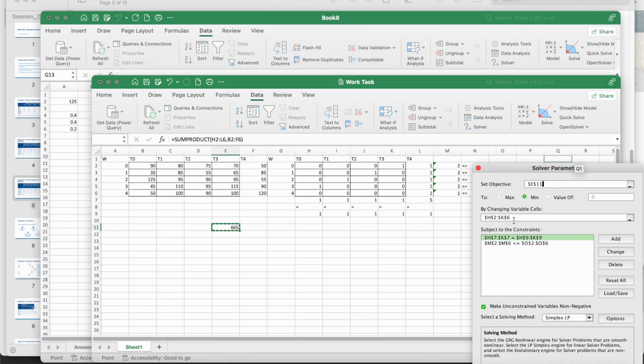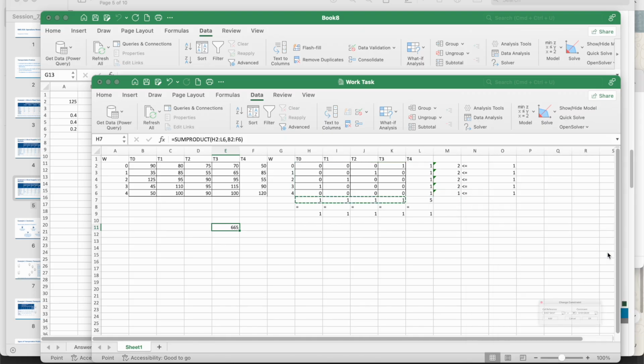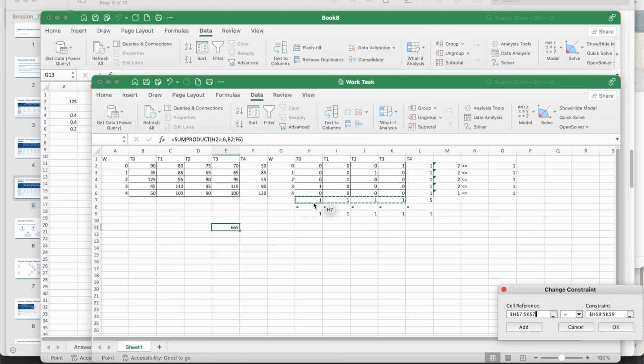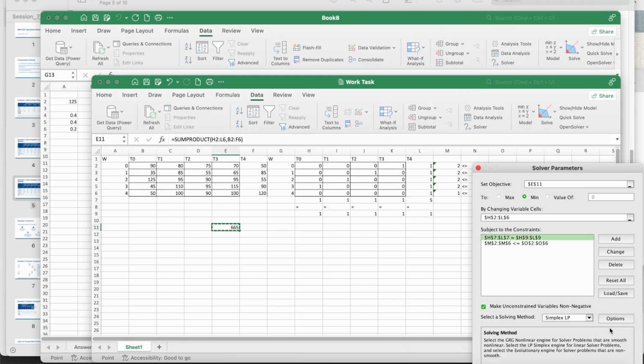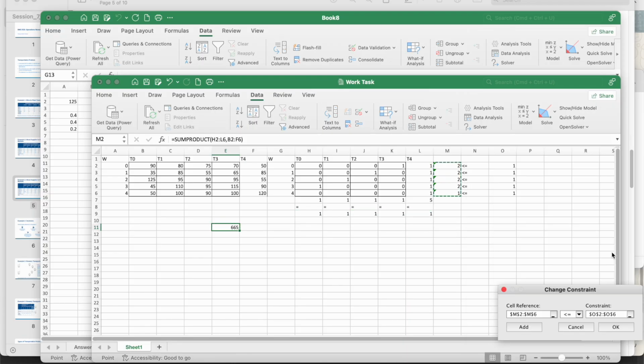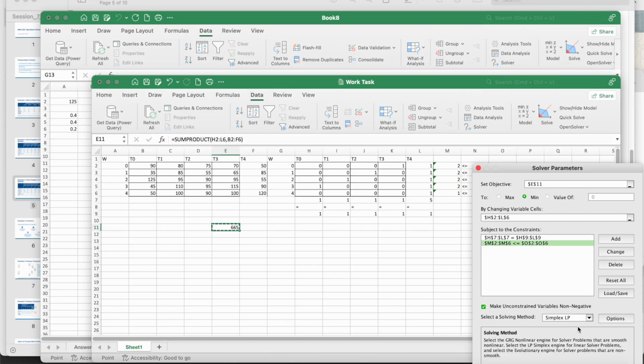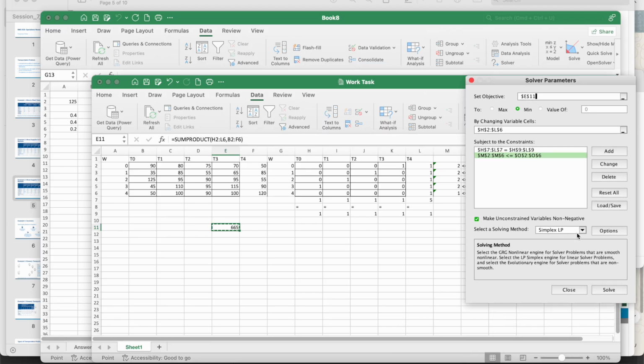So here it is still the same. This needs to be modified. Okay, constraint needs to be updated. So this one I don't think we have to do anything. Now let's solve it.